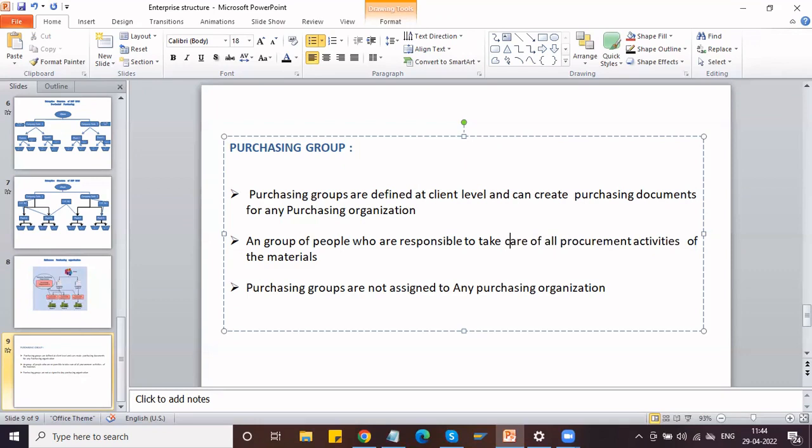Purchasing group is nothing but a single person or a group of people who will take care of purchasing the materials from the external sources, under the purchasing organization, but it will not be assigned to any purchasing organization. It will be created at client level. Client level means it will be eligible for any plant, any company code. The person can go and buy the materials. That's it. It is nothing but client level.